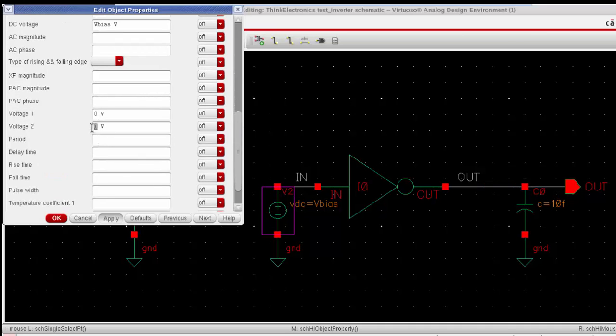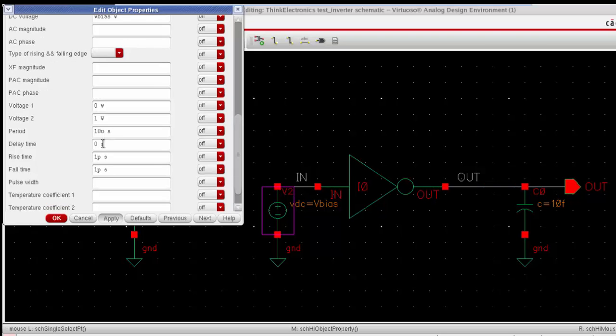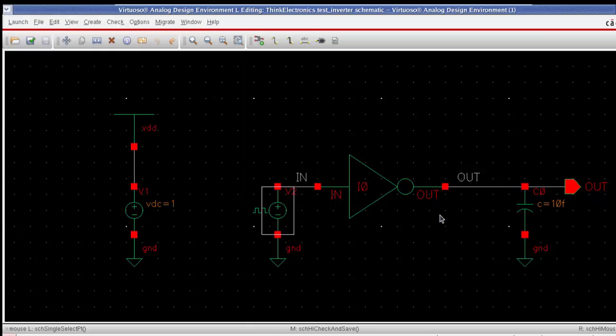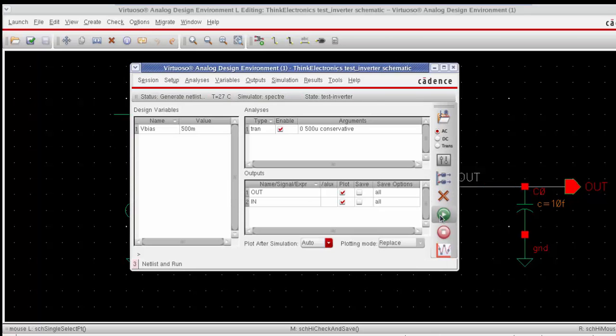Change voltage to be 1 volt. Put a reasonable period of 10 micro and put delay time of 0. We need a symmetric rise and fall time, so we changed them to be 1 pico. Put pulse width of 5 micro and hit OK. Save the changes, then return back to ADE L and run the simulation.